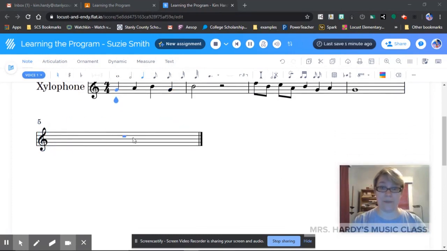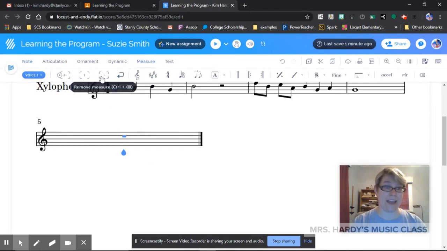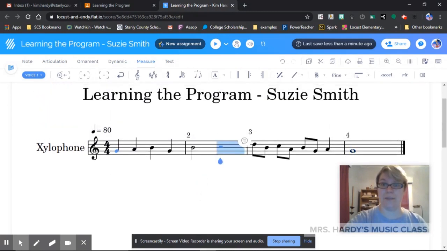Now let's say I want to get rid of that 5th measure. Again, that is super easy to do. We click on that 5th measure. We go up to measure in the menu. And to remove that measure, all you do is click that minus button, and there it goes. We have our 4 measures. Play around with it, do all kinds of things, figure out what some of these buttons do.